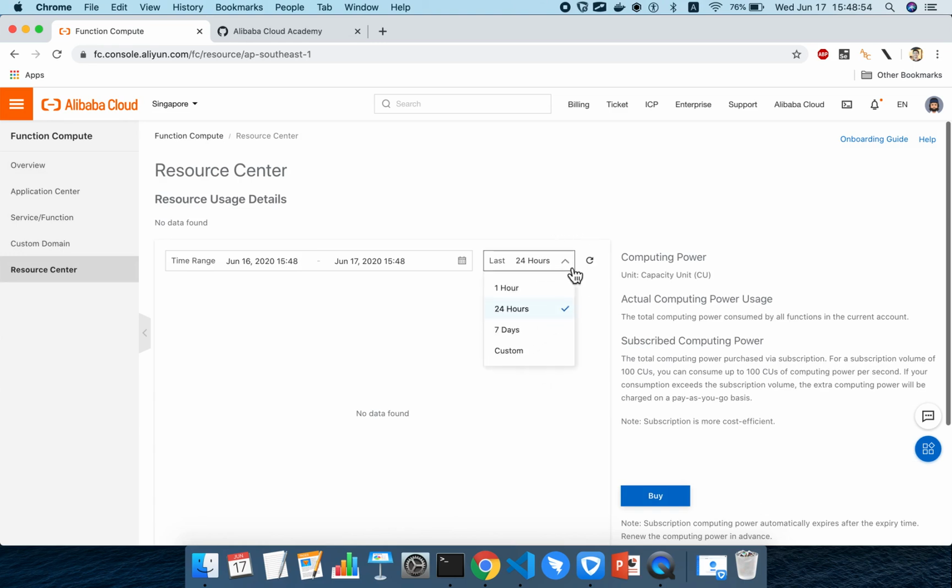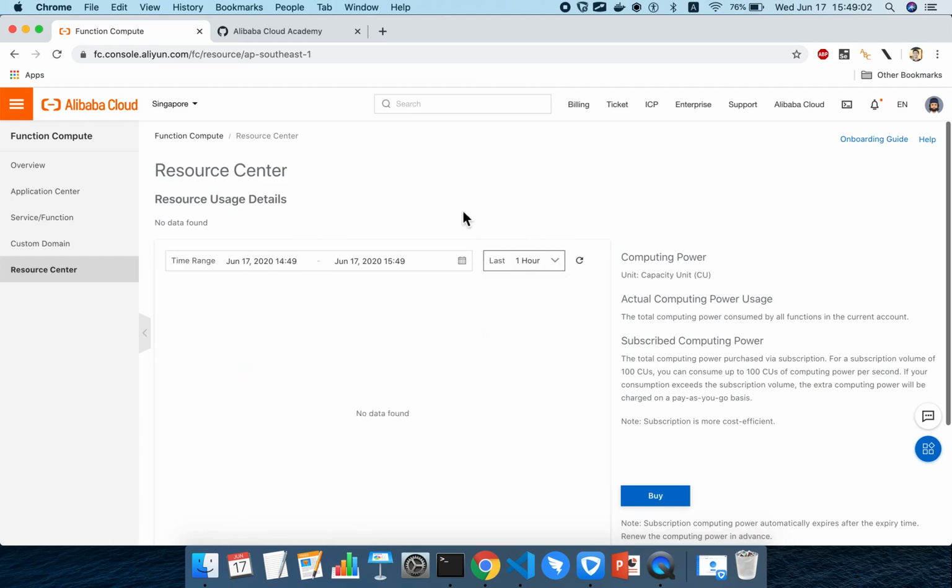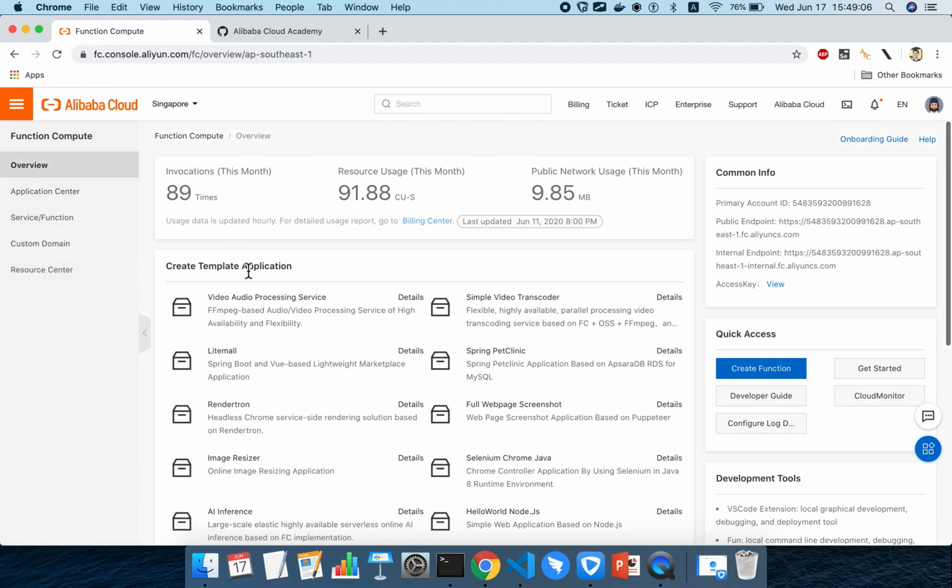You can see that over the last 24 hours, I haven't used Function Compute, but if I go back in time, I did use it a little bit last week because I gave a training on Function Compute last week. Okay, and then we'll go back to the overview page. And actually, I don't want to do anything in here by hand. I want to go ahead and create a service and a function automatically. I want to show you the power of Function Compute by creating a meme generator.